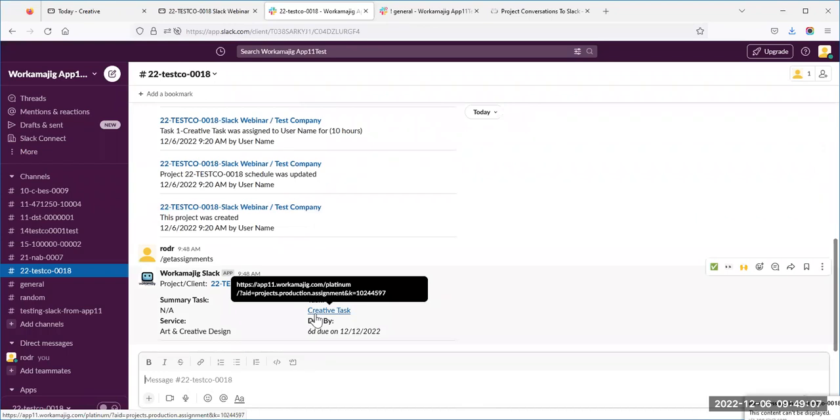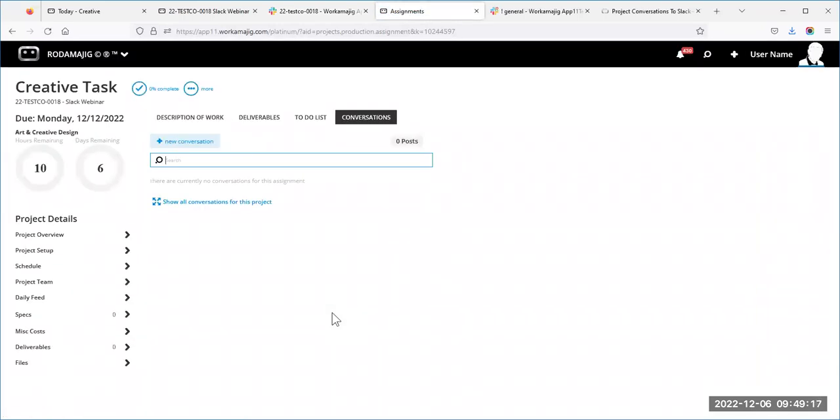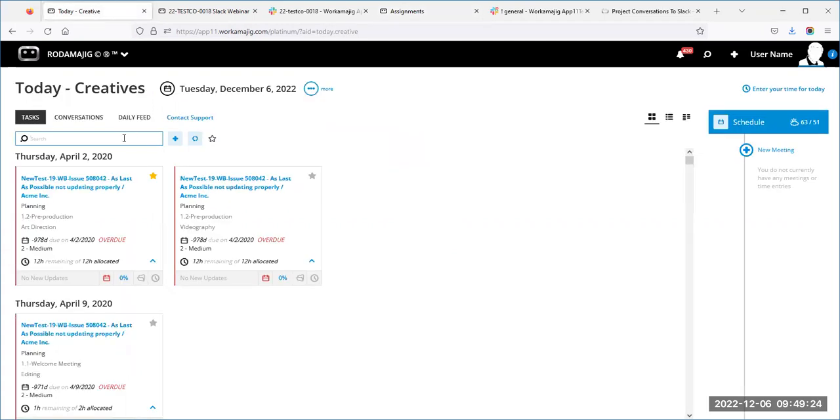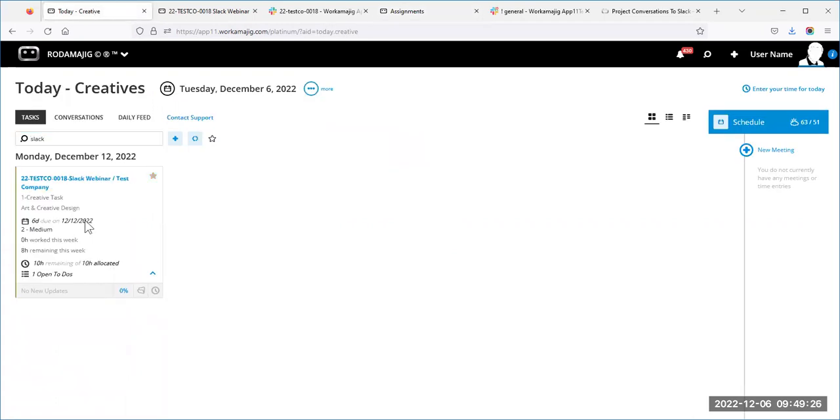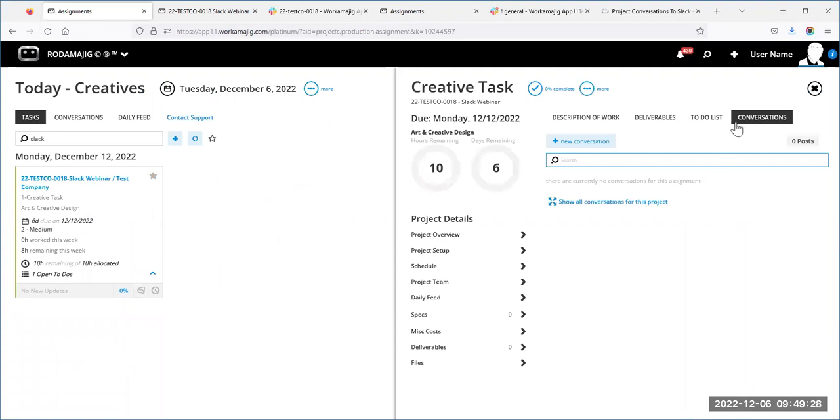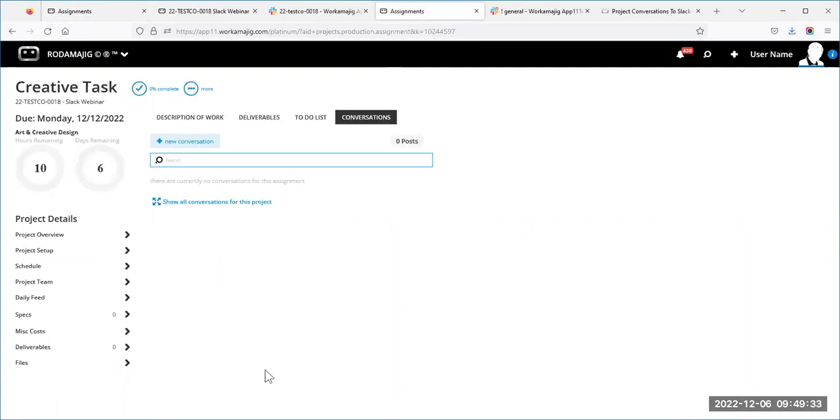And what you can do, which is really cool, is you can actually click on this task link, the creative task, I called it, and this will open up Workamajig's task assignment screen. So when I click this open, oh, here's my creative task. Now, this is basically what you would see if you were in the Today Creatives page and you were to click on your task card here. So it's a shortcut to this task card, but it's from Slack. So when it opens up this assignment screen here, you have all of what you could do on that project and task through this screen.